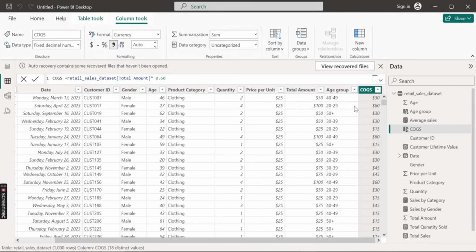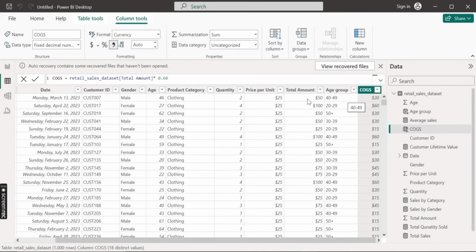So what is going to happen now is, for example, price per unit here is 25 and the cost of goods sold is 30. For each of them, it's going to multiply by 0.60, and this is our assumed cost of goods. So now it may be different, but because I really still want to know the profit margin, I'm using whatever data I have to create it. Okay, now to create the profit, we're going to create a new measure.